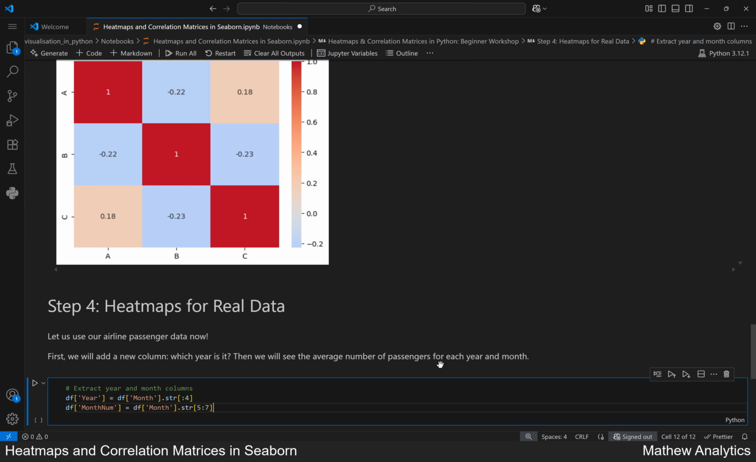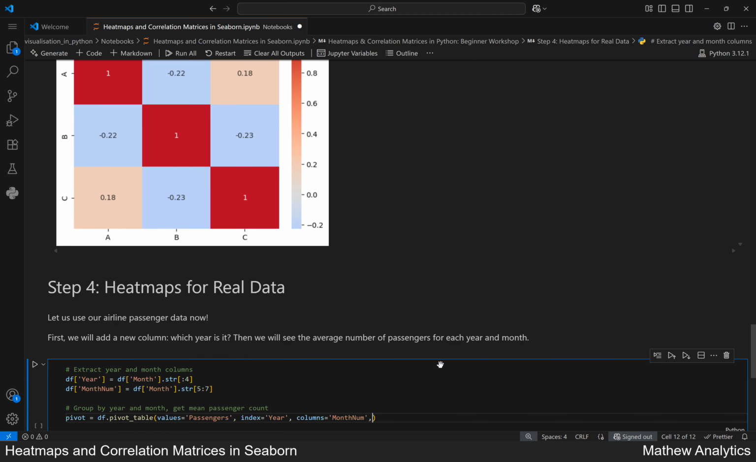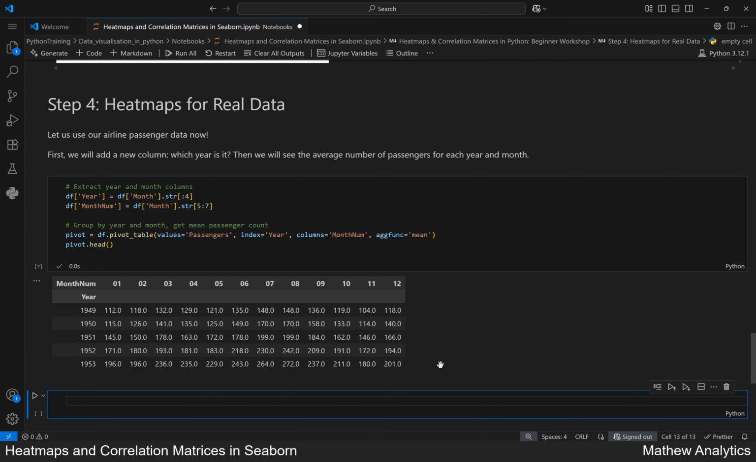Now we build a pivot table. Each row is a year, each column is a month. Each cell shows the average number of passengers for that month and year. Let us peek at this new table. Running the cell now. Monthly and yearly views help find trends you might miss otherwise.